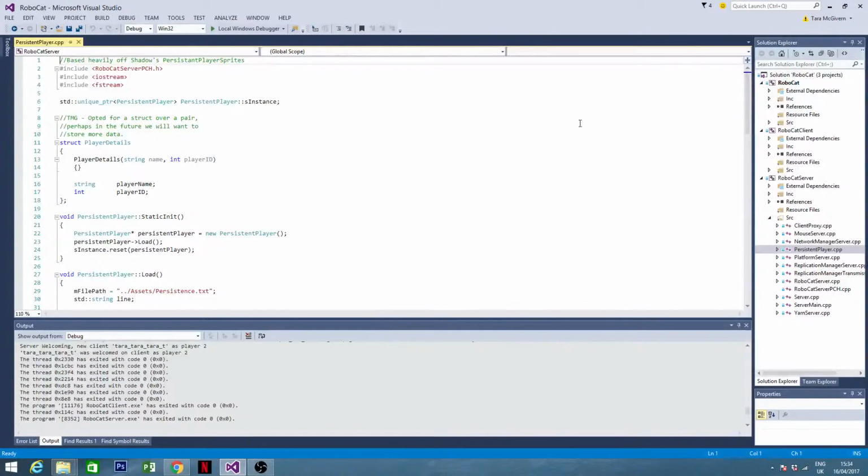Okay, to add a bit of persistency to the game, we've adapted or based this class very heavily off Shadow's persistent player sprites. So basically, this class creates a text file, and stores it in the assets folder and checks that every time the game is loaded for the player name and their preferred ID. So every ID has a corresponding color.